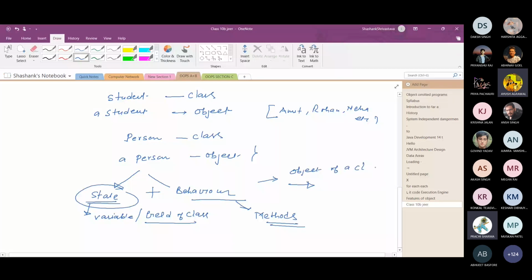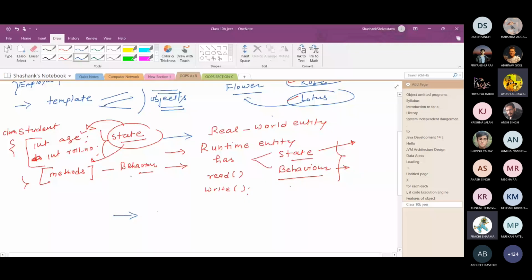So the definition of object is a real world entity, runtime entity, or in some books it basically also means an object having state and behavior. An object is an instance of class. This is another definition: object is an instance of class. Instance of class means at a particular moment what are the values of a particular object.